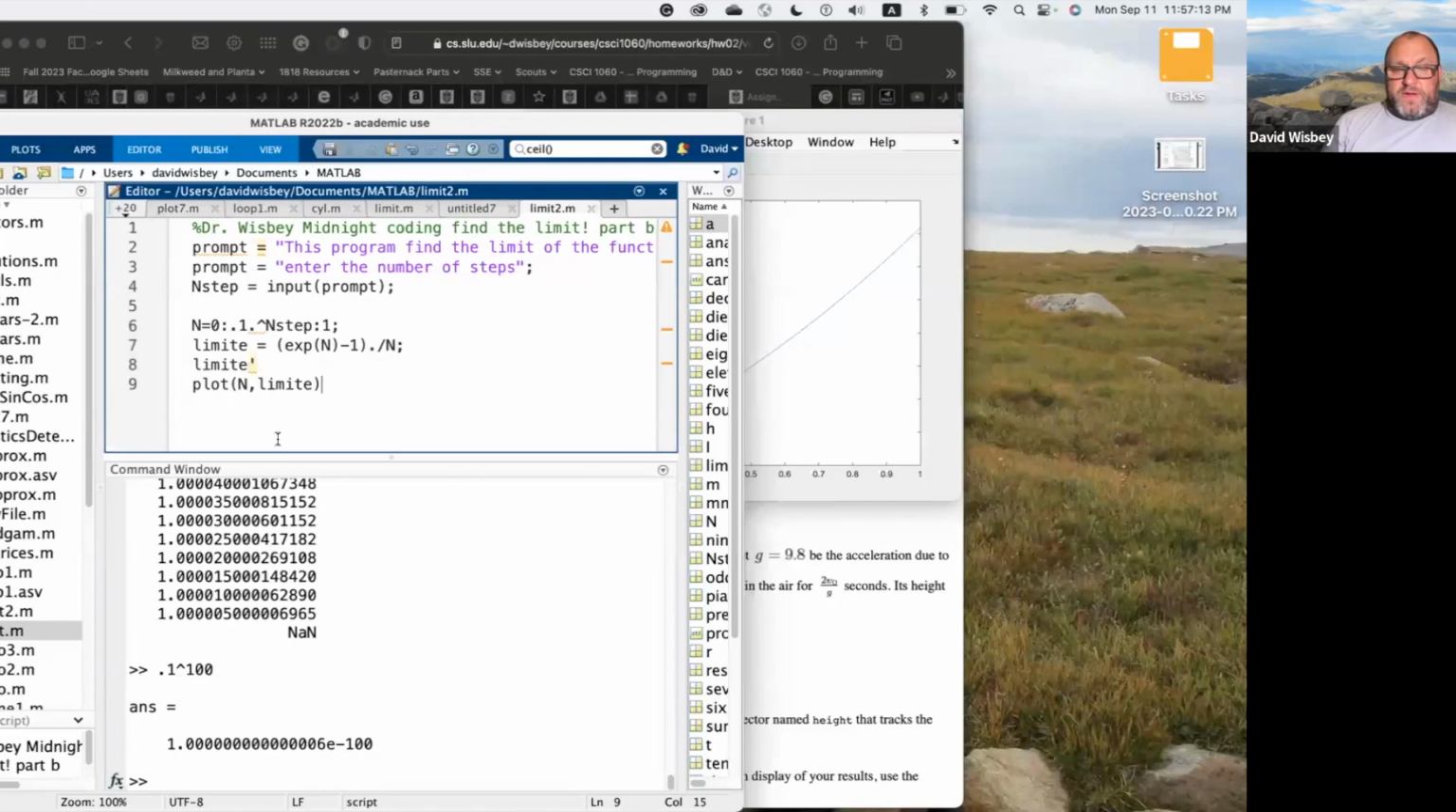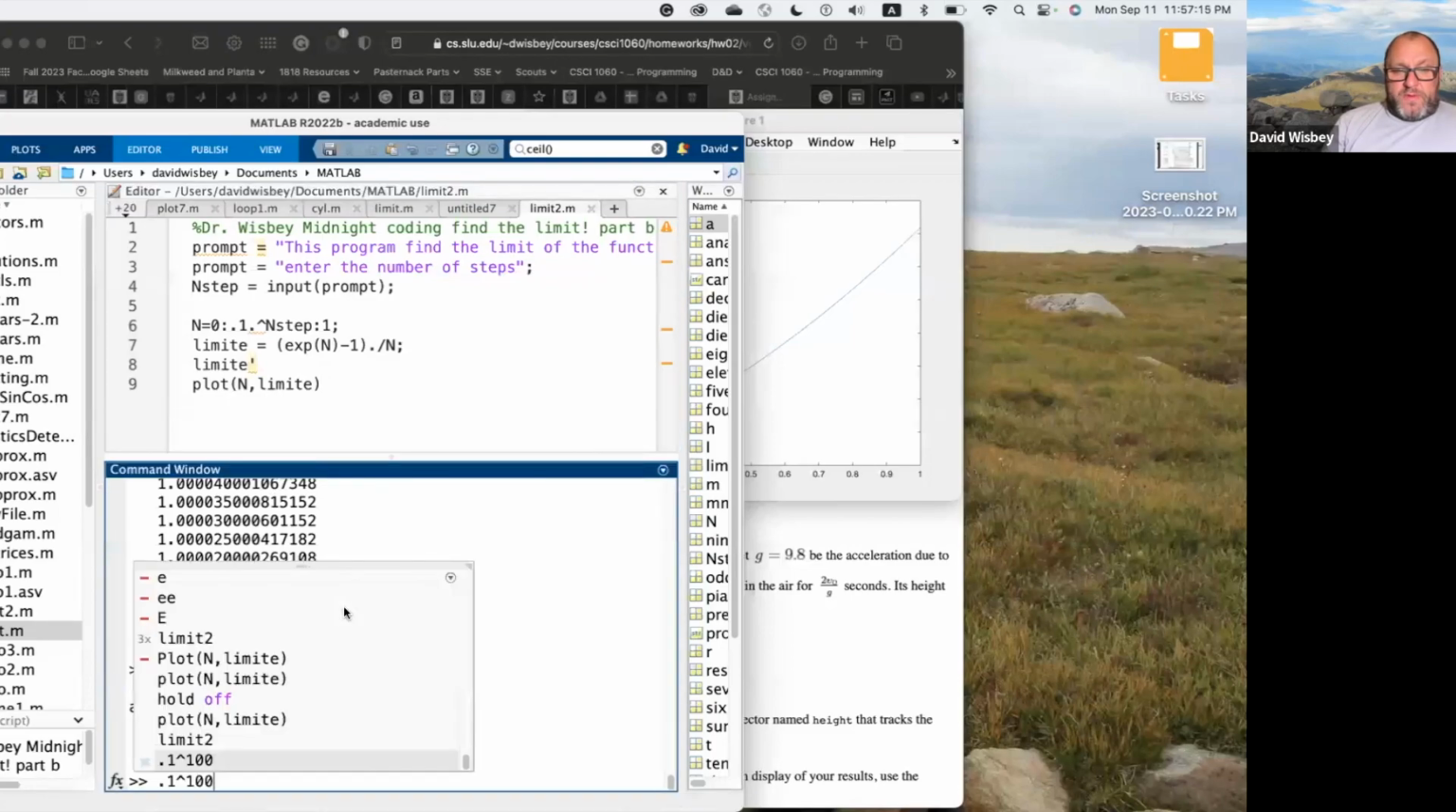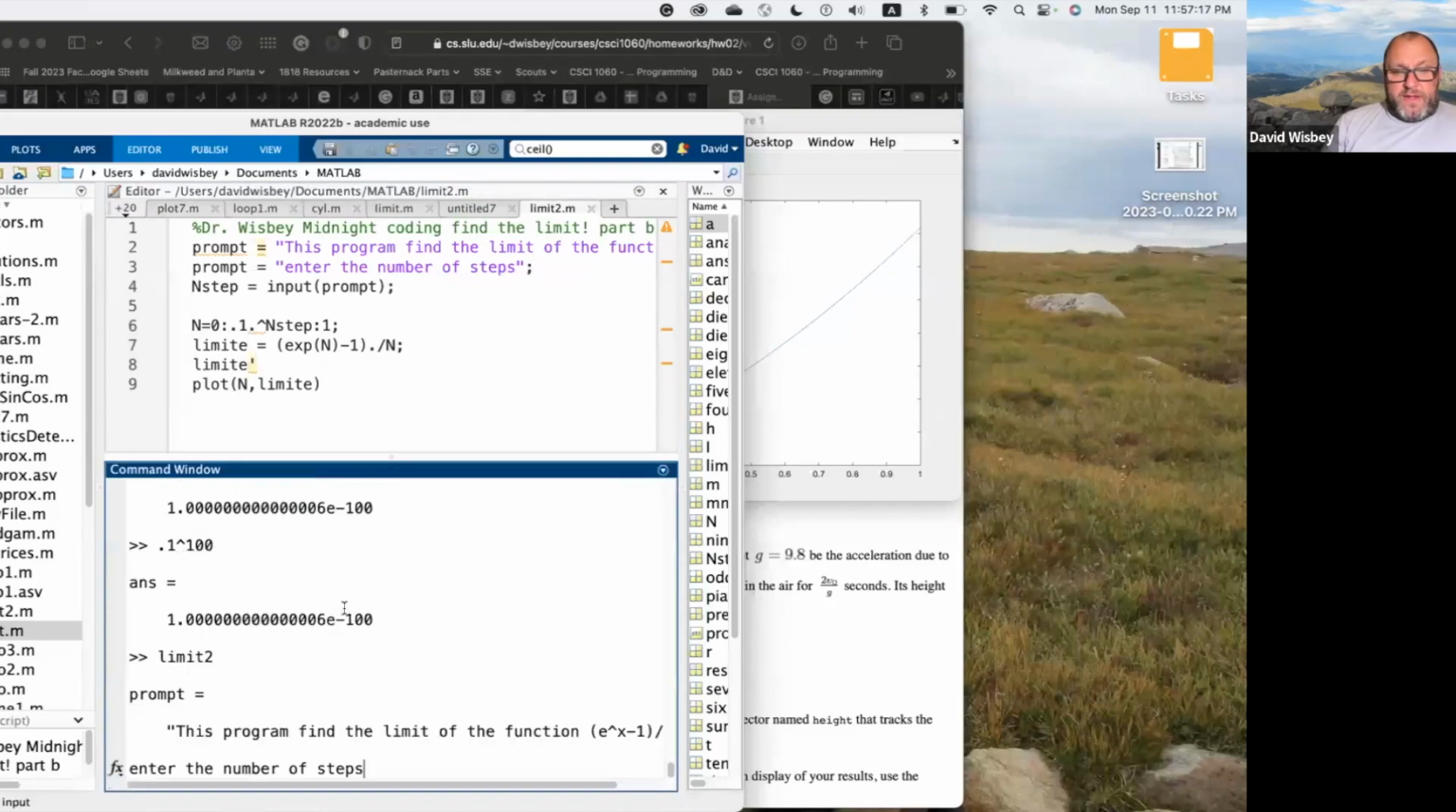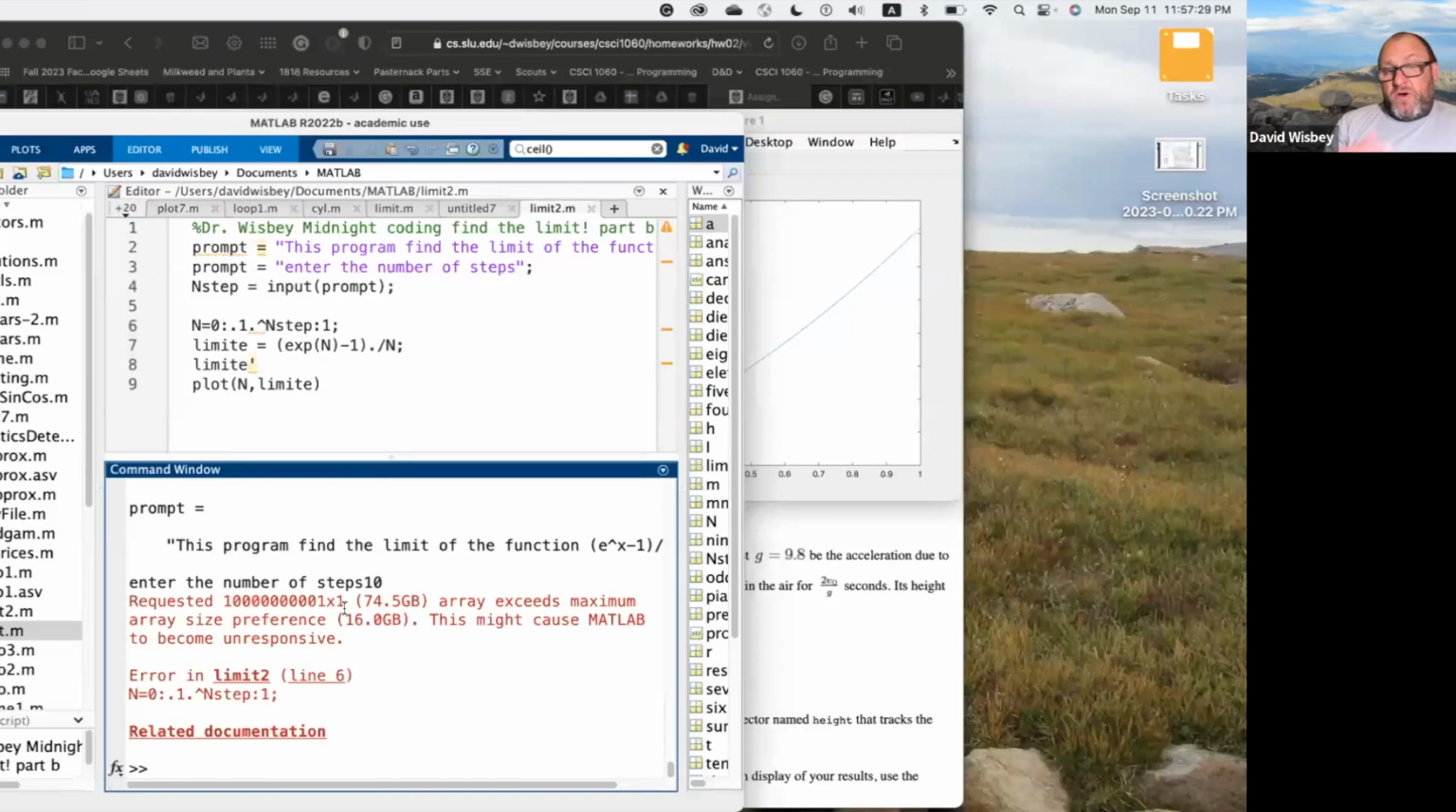Okay, so I'm going to put this in here. Now, nope, I don't want that. Limit 2. This program finds the limit of the function e to the x minus 1. Enter the number of steps. I'm going to do 10. That's a lot. Oh, requested array exceeds.